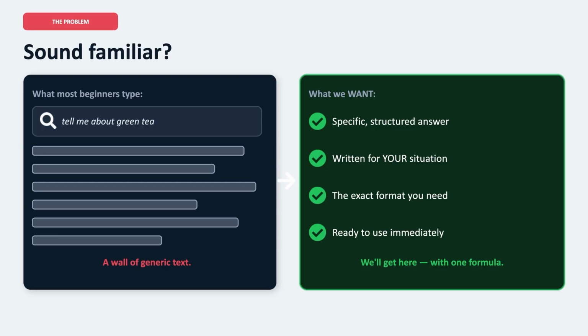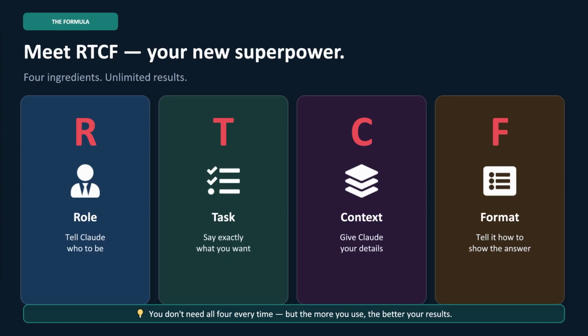The fix is simpler than you expected. You just need to give Claude 4 pieces of information every time you write a prompt. I put them into a formula you can remember in about 10 seconds. It's called RTCF. Role, task, context, format, and let me show you what each one means. Okay, RTCF, 4 parts, and I'll go through each one.